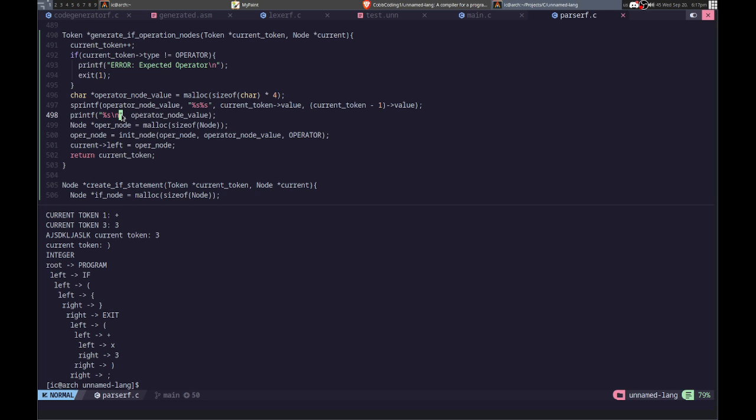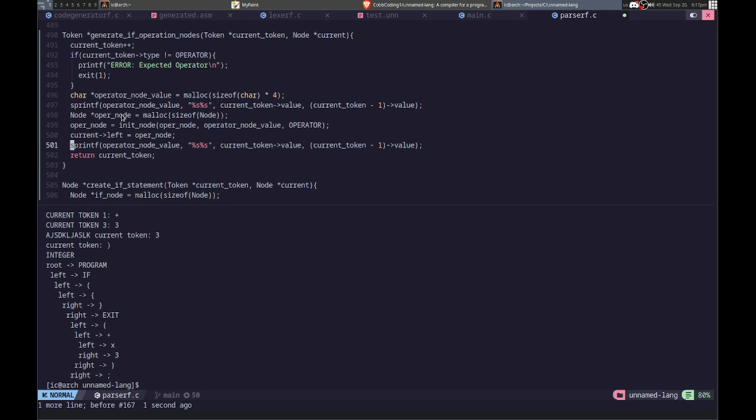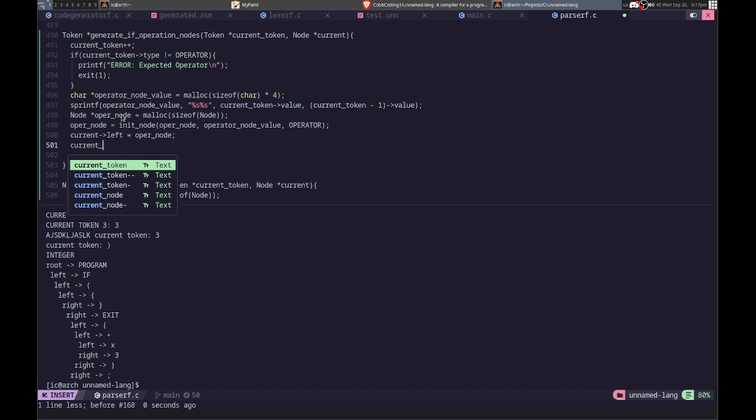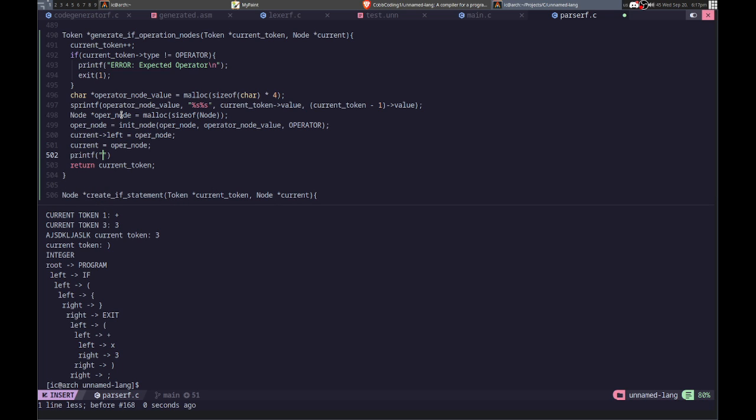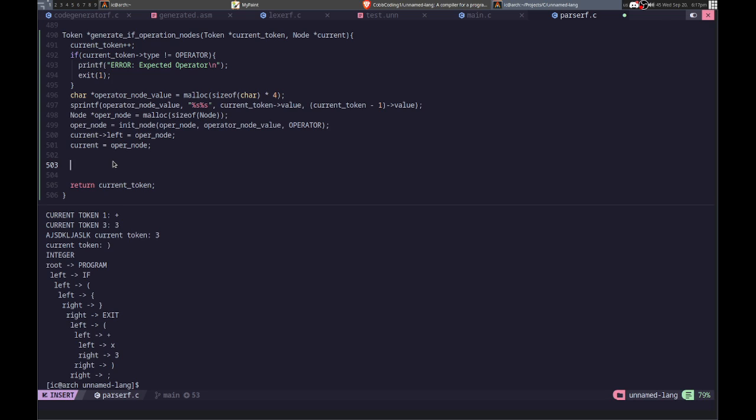And actually just to make sure, let's get rid of this. No, not that. And then we'll do current equals operator node. And we'll printf operator node and then current value. And we'll see what this says. Alright. That did indeed work. So now we can go beyond this. So what do we have after that? So then we need to handle the left side and the right side.